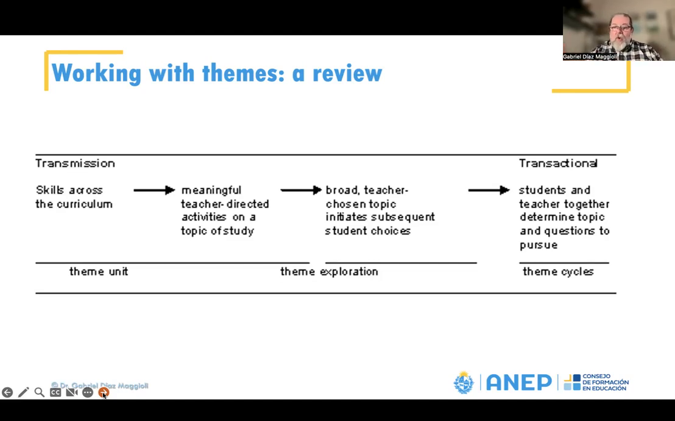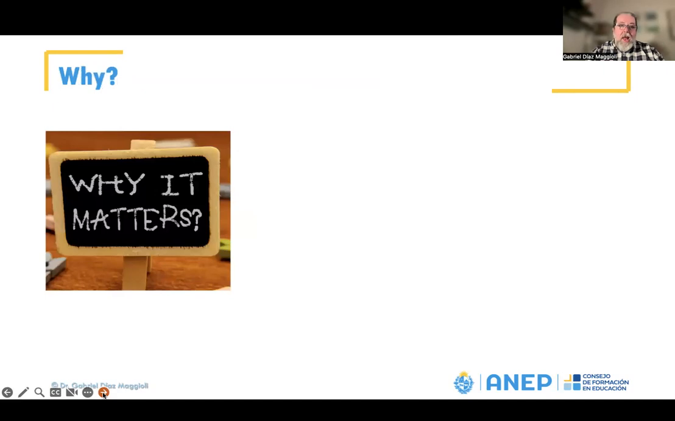You see that moves towards more transactional, and those two are called theme explorations, until something very, very student-centered and transactional, which are theme cycles, where the teacher and the students together determine topics and questions to pursue. Ideally, the open thematic units that you have in the curriculum of secondary schools should become transactional. Why does it matter to teach thematically? I'm going to pause the video again for a minute and give you time to think.